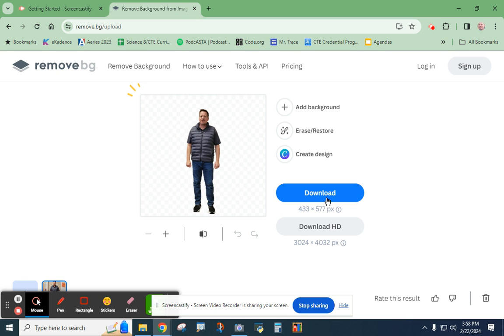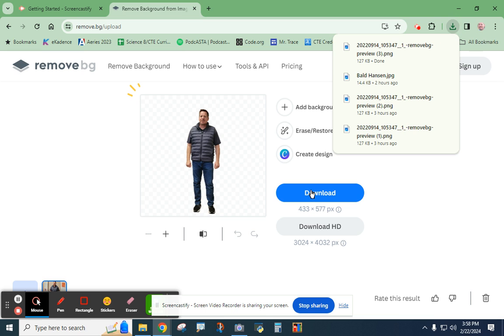It's really effective. If you don't like it, you can click on this erase or restore, and you can erase even more or add things that it accidentally deleted. Once you're done with that, with the free version, you can download this fairly decent resolution picture. If you want a better resolution, you can upgrade, pay for it, and use this one. So I'm going to download this one.